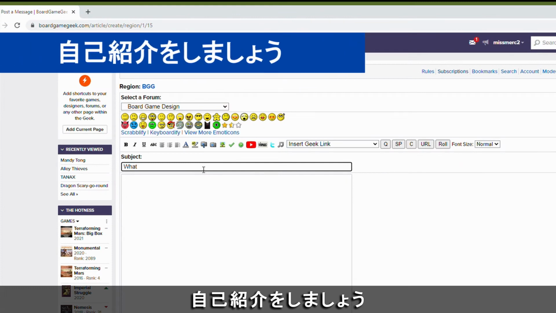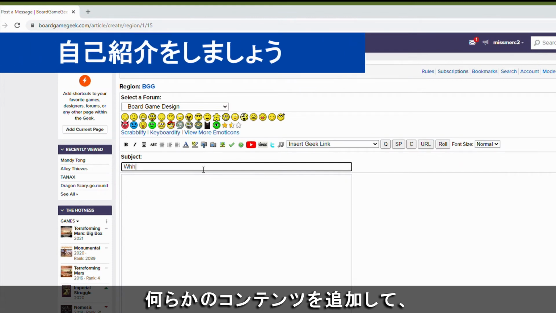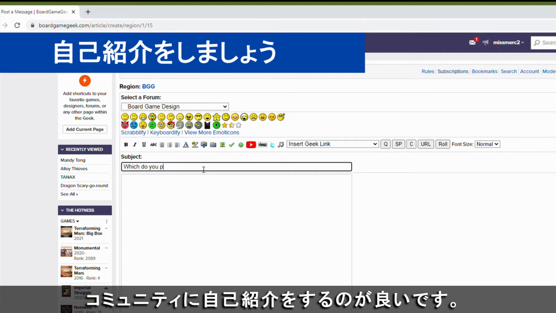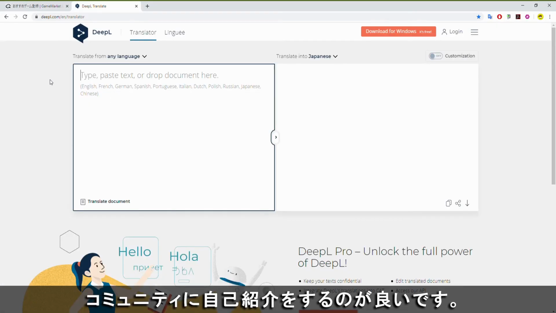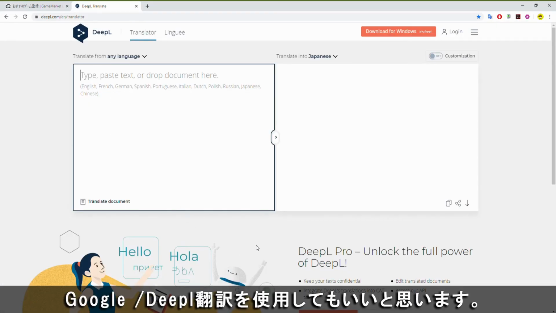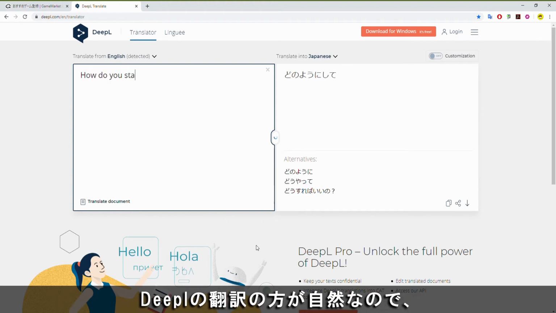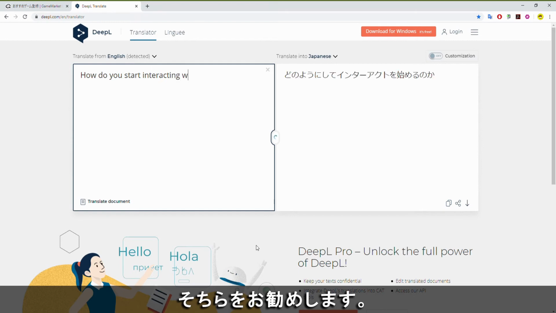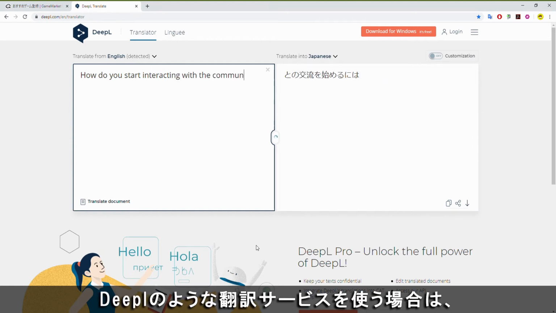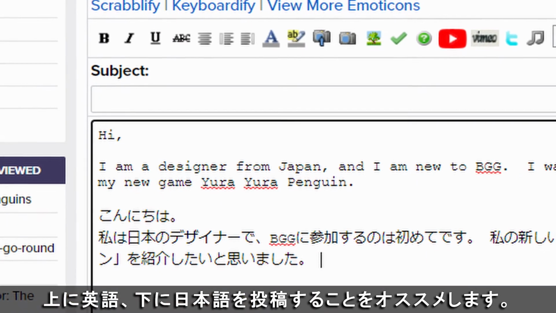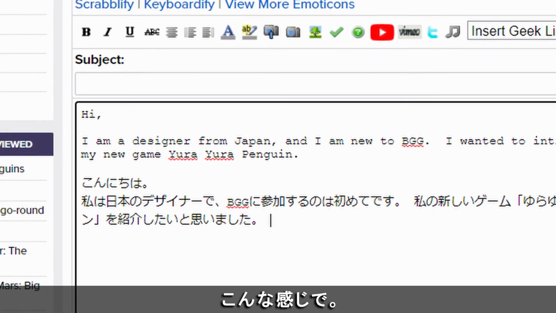Introduce yourself. It is a good idea to introduce yourself to the community by adding some content. You can use Google or DeepL Translator. The DeepL Translator is more natural, so I recommend that one. If you're using a translator like DeepL, I recommend, if you do so, post the English at the top and the Japanese at the bottom like this.